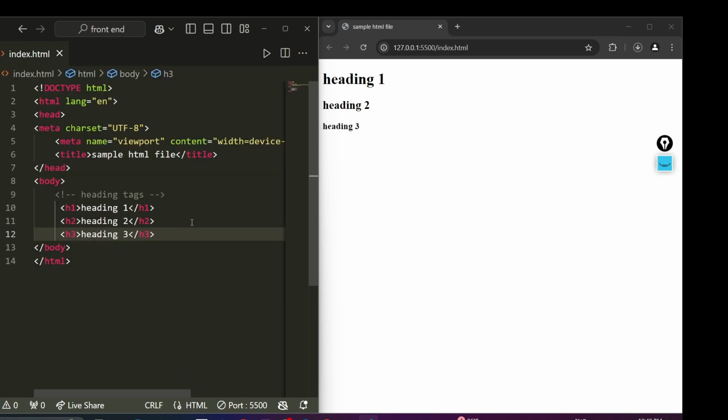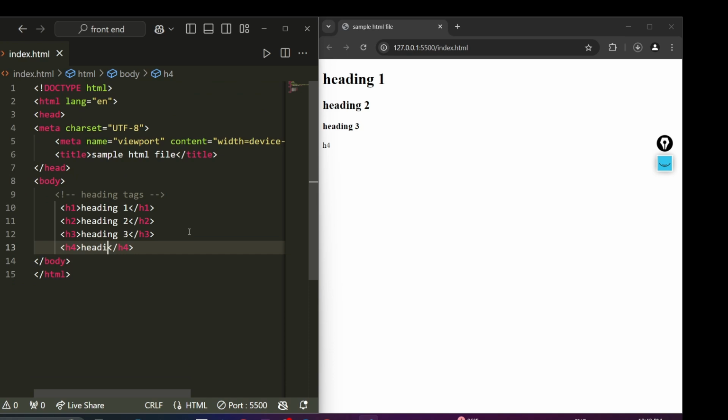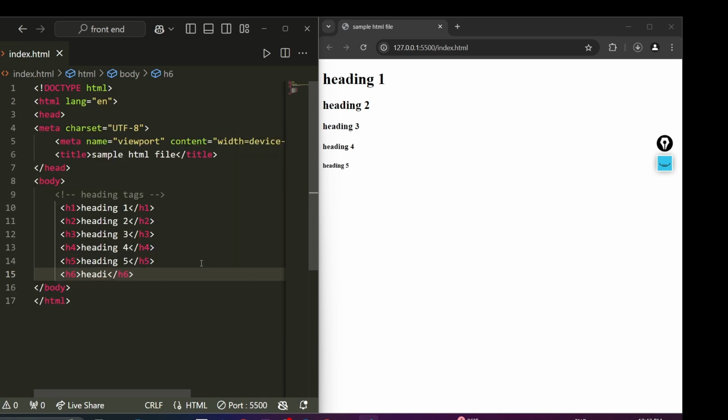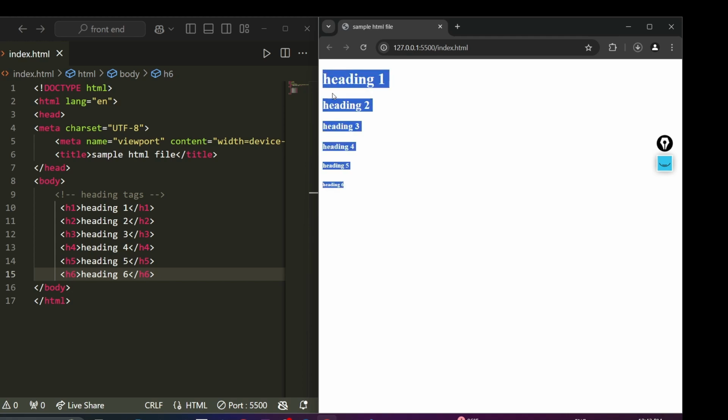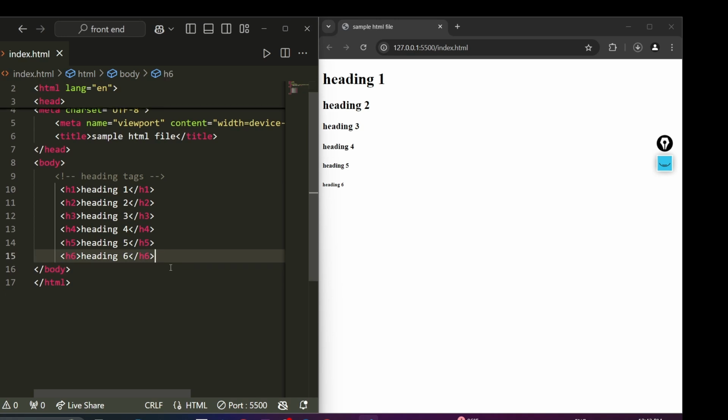In heading 3 the font size will be decreased. Still, I'm taking h4, heading 4, not heading 3. As the number increases, the heading size will be decreased. Up to only 6 is there. Actually there is no h7 heading. Up to 6 is there. You can do like this, and the size of the text keeps on decreasing. These are the heading tags.